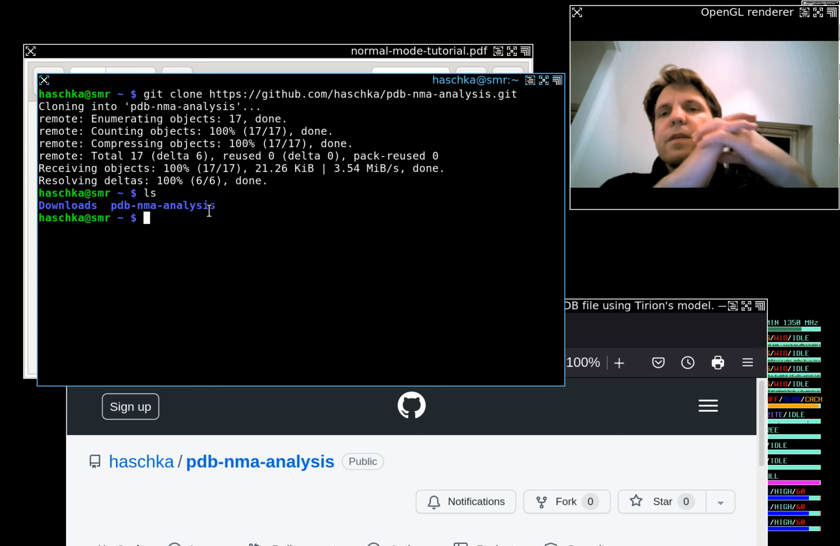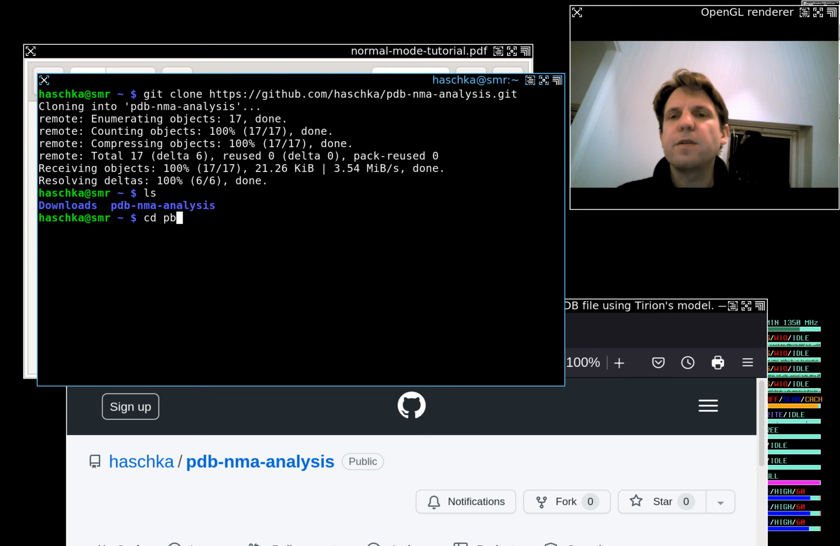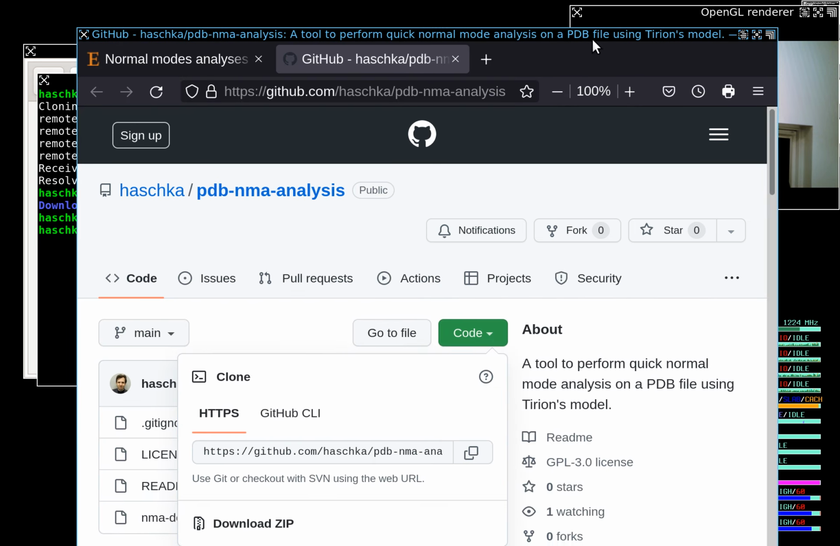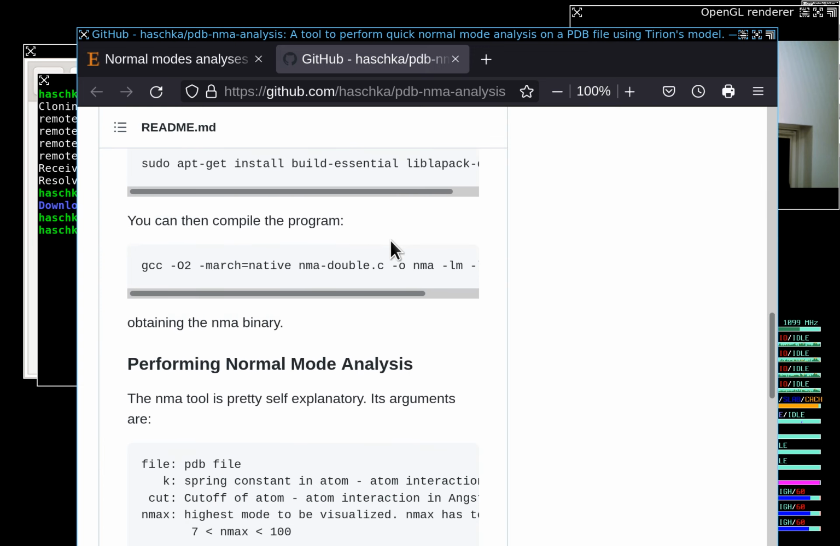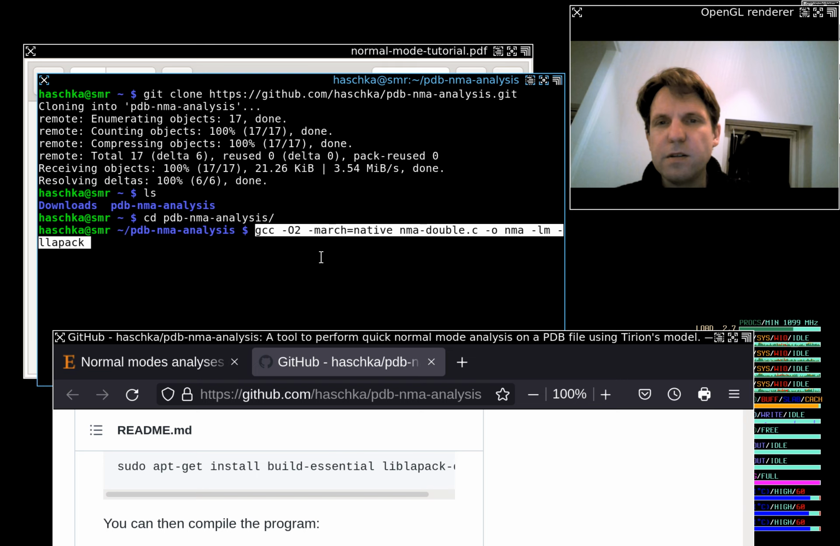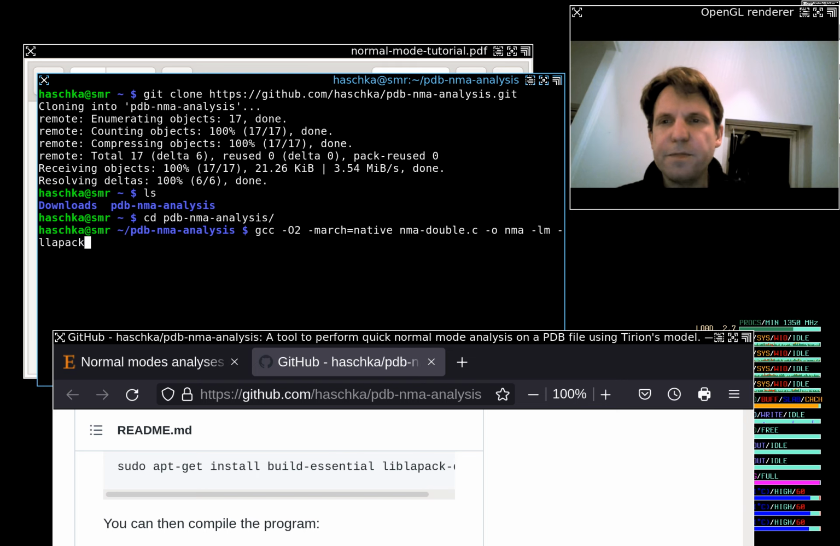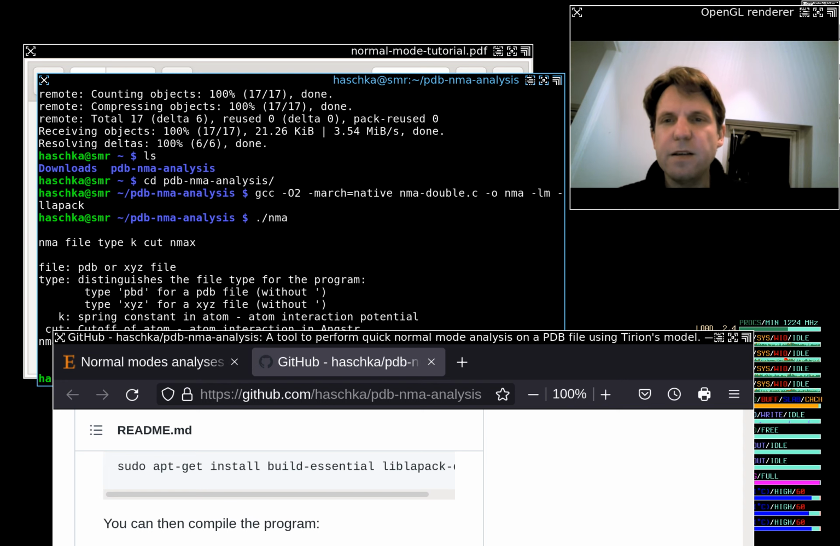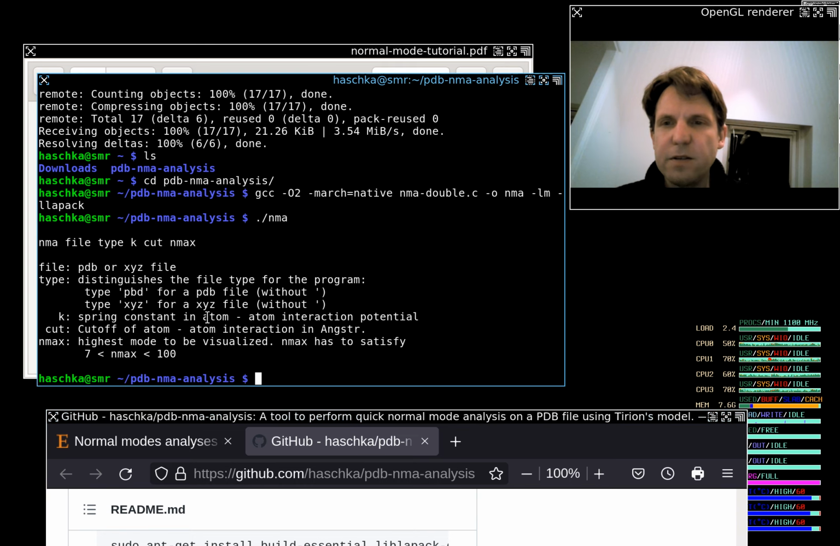Okay, so let's get into this folder and compile this. CD into the folder. Then I told you here we have the compile command, so we copy this. That's the compile command. Copy paste it here. And we compiled, and we have the NMA tool. And you see, that's what we want, no?